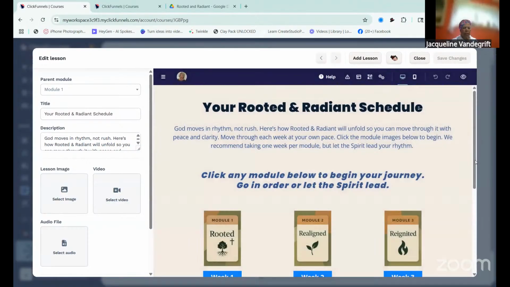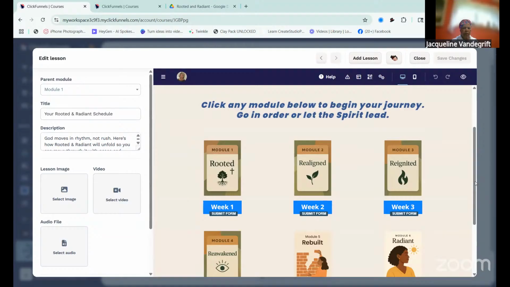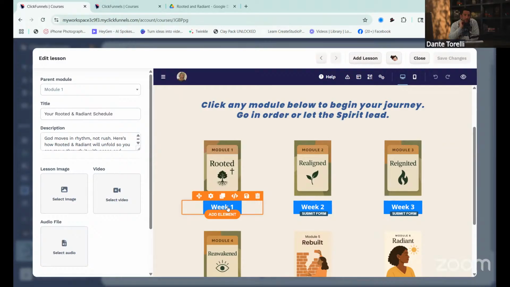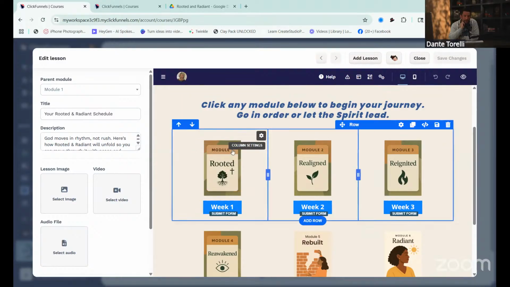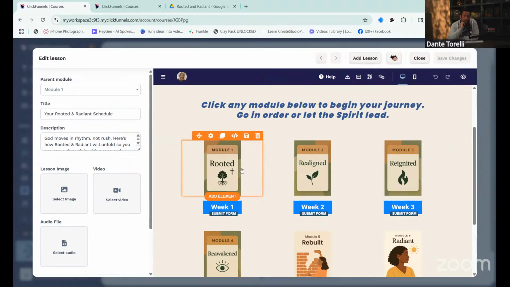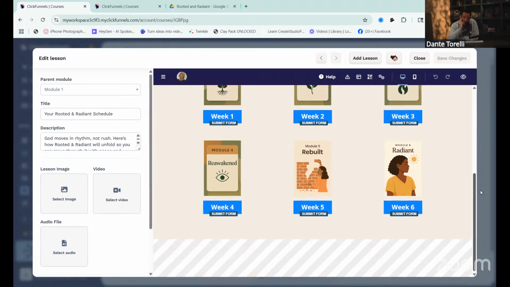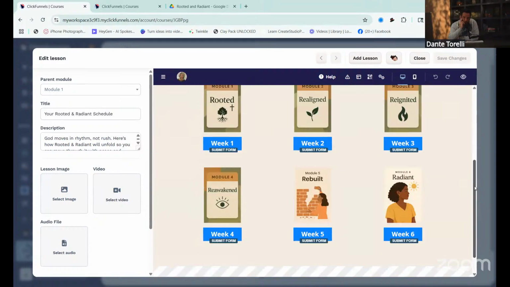So, how do I do, all right, so week 1. What did I want this to do? I wanted it to open up to all of the lessons in week 1. How do I do that? Well, it looks to me like each week should be a module inside of your course, Jacqueline. Okay, so it says module 1. Scroll down. Let me look and see what you have here. I think that's it. Okay, and then all the way down to week 6.